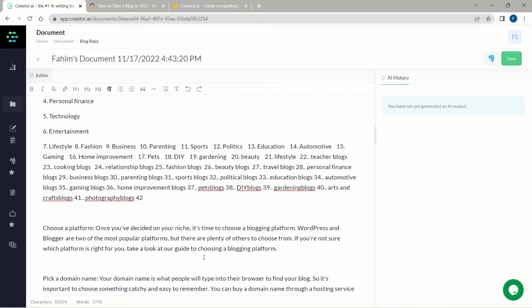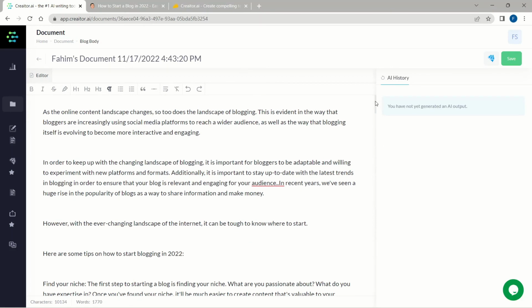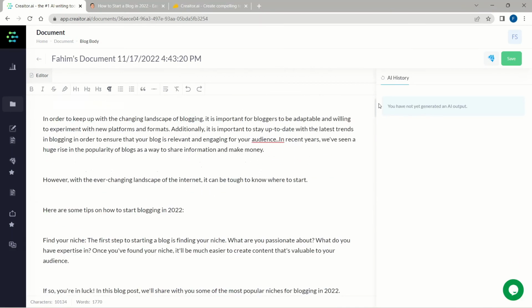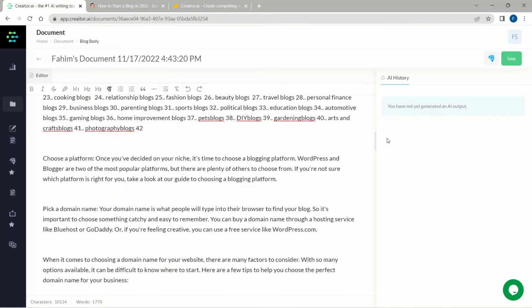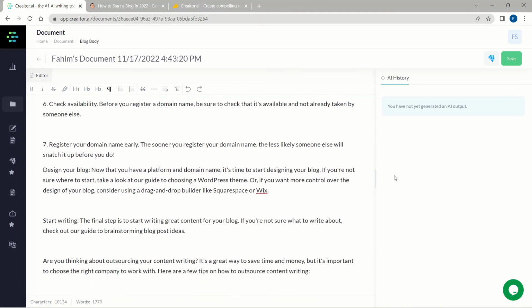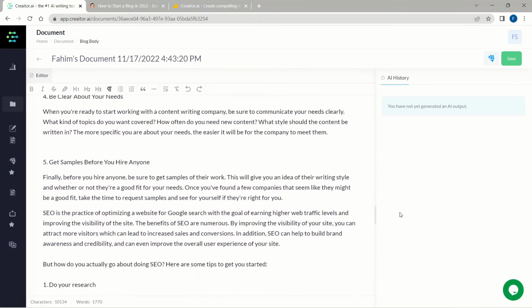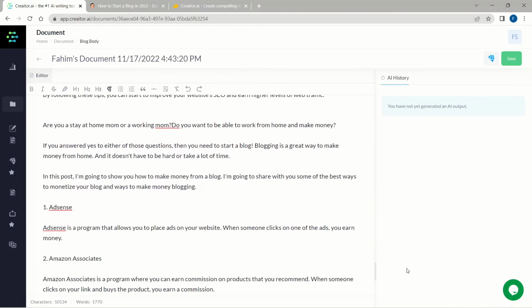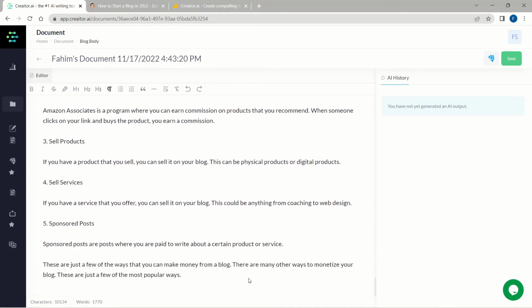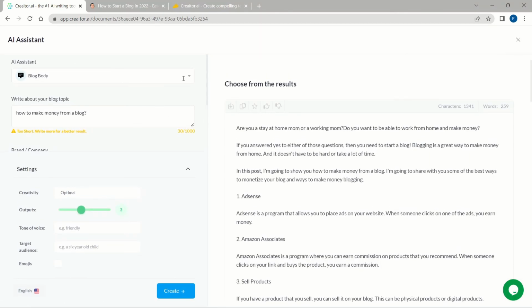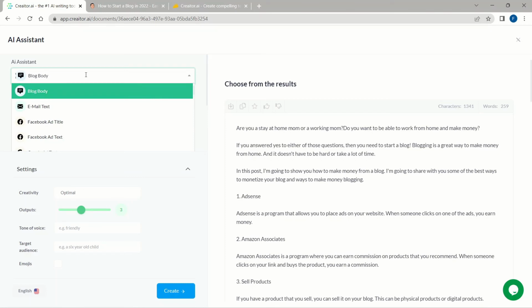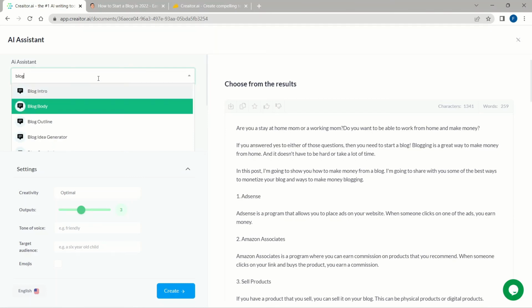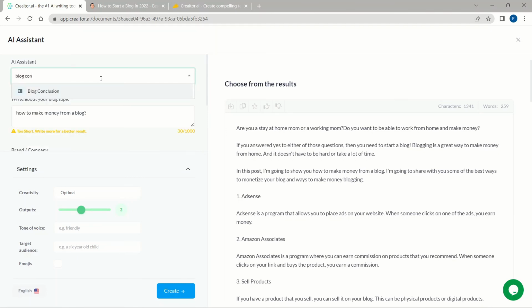So in our article here we can see that we have got how to start blogging, the niches, then how to get article from the freelancers, and then it has how to do SEO, and then it has how to make money from that blog. And next I just want to conclude the blog. So to conclude it, I will again come here and I will select blog conclusion.